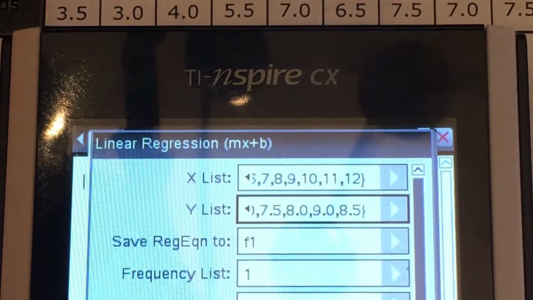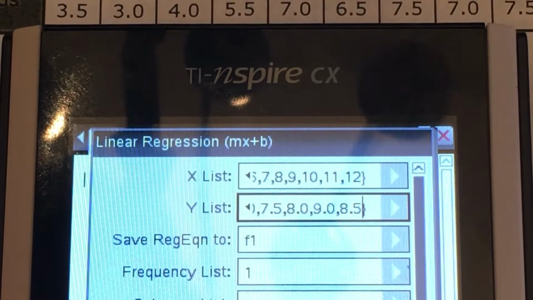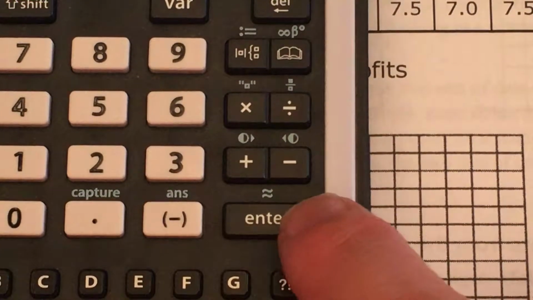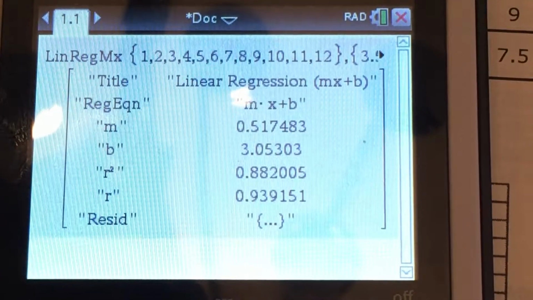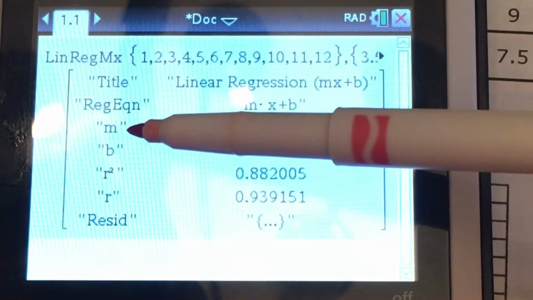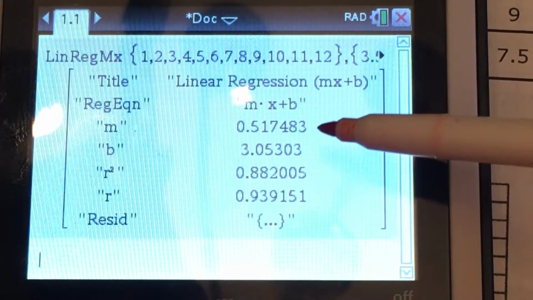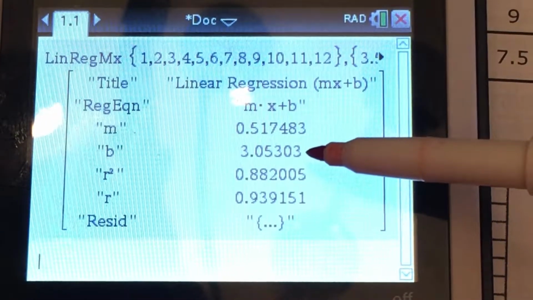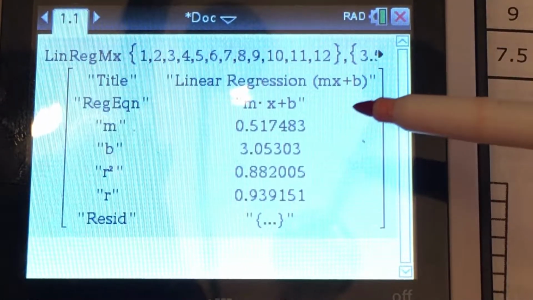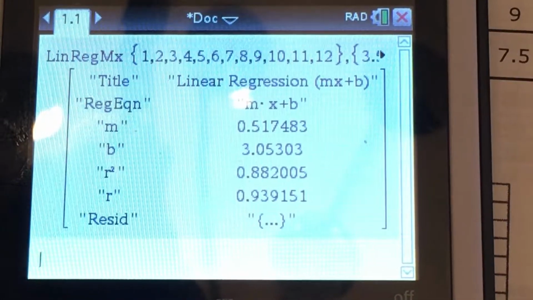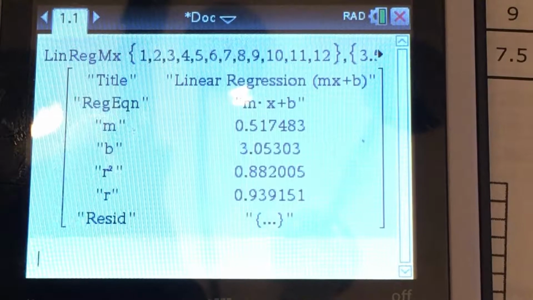Now, in your instructions, it said push the enter button 2 times. This enter button 2 times. Let's do that. Enter, enter. Ta-da! Totally different screen. But check it out. There's your M. That's really close to exactly 1/2. And there's your B of 3.05. So close to what we had calculated. Ours was a very close estimate. This is exact. So once you get the rhythm of using the calculator, this goes very quickly.